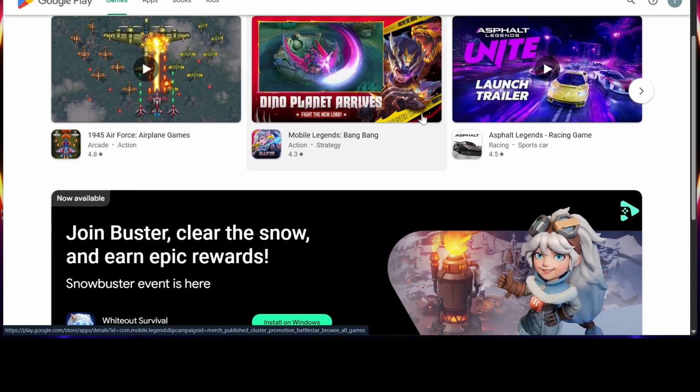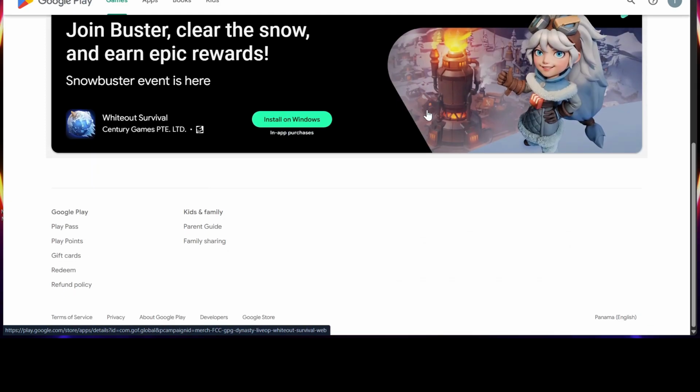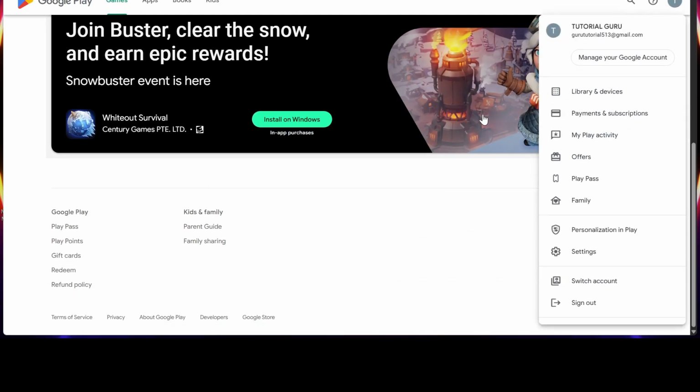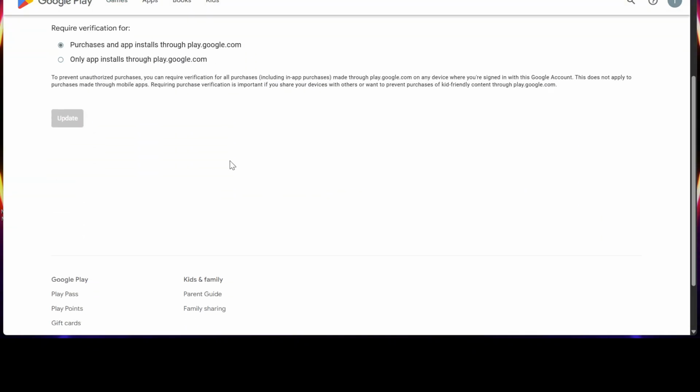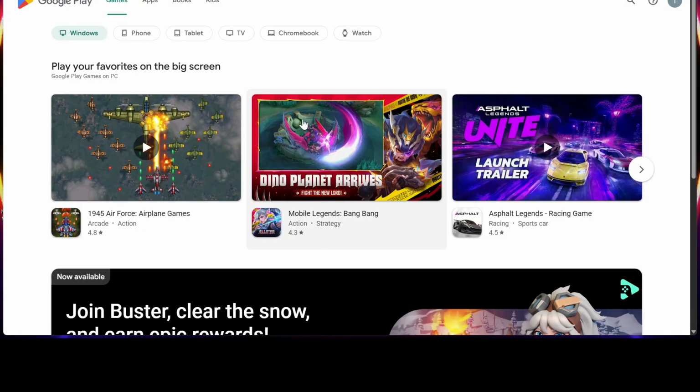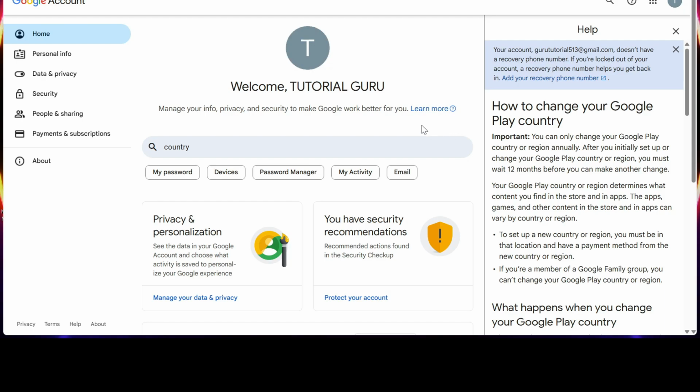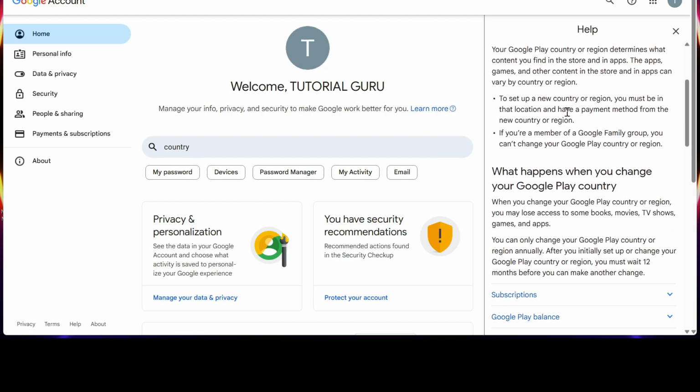So step 1, open the Google Play Store and tap on your profile picture in the top right corner. And then choose settings and then go to general and tap account preferences. Step 2, under the country and profiles, you will see the country that's currently assigned to you.